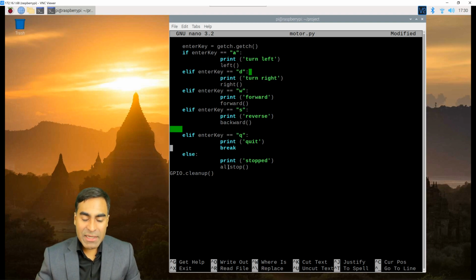Also, if I hit any other key, it will just stop the motors. Now again, if I hit the Q, it will quit, it will break out of this loop and call this GPIO cleanup, so it just disables all the pins.